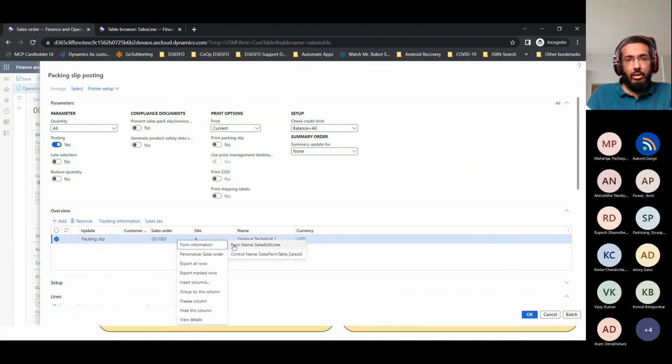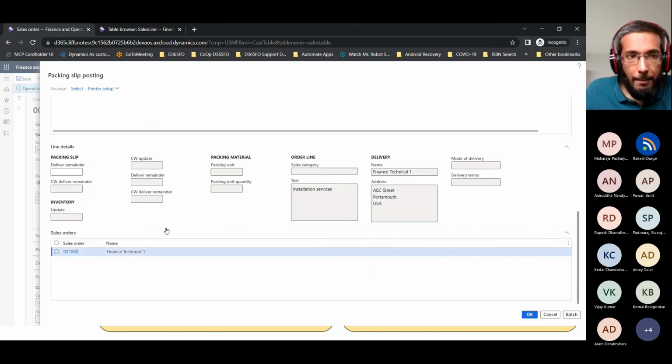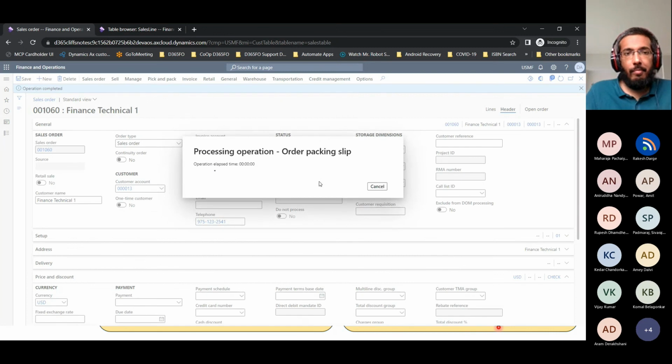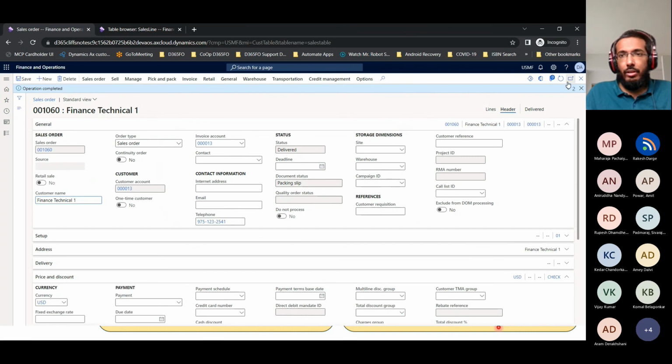Again, over here, if I do a right click and quickly show you this table, look at the SalesParmTable and SalesId. This is a temporary storage which the product uses to store the information that you need to perform the packing slip, which has not yet been posted, but is in the process of being posted. That's how you can put it. You'll see all the information over here. Click on OK. Okay, now even the confirmation has been processed.